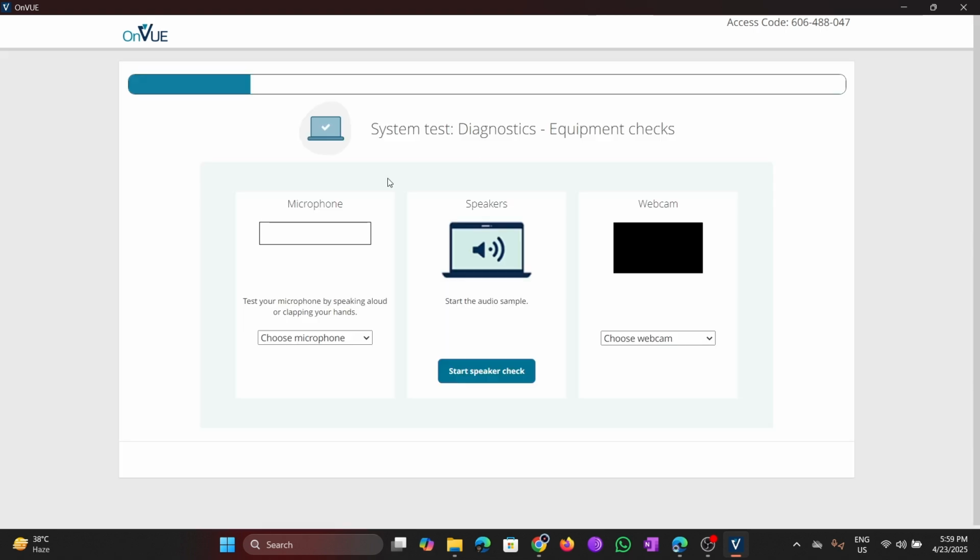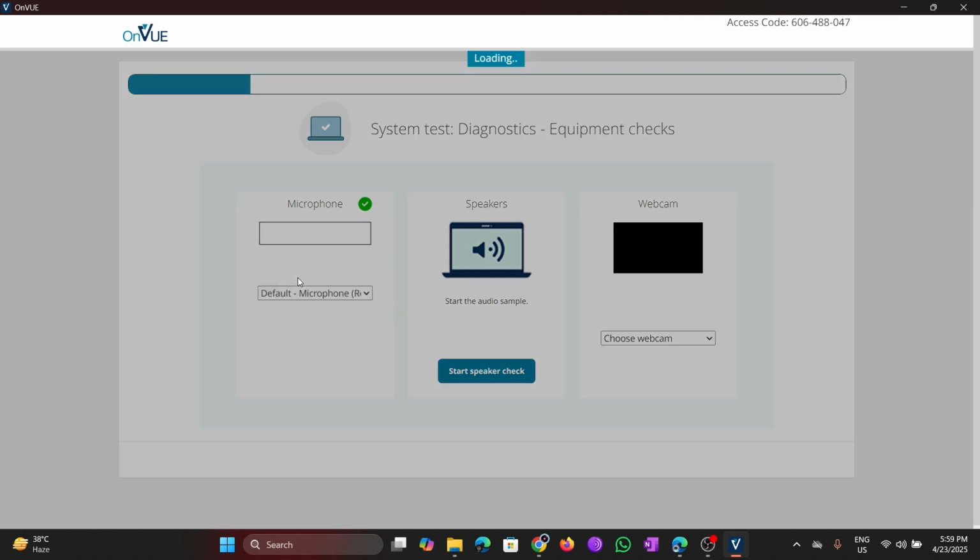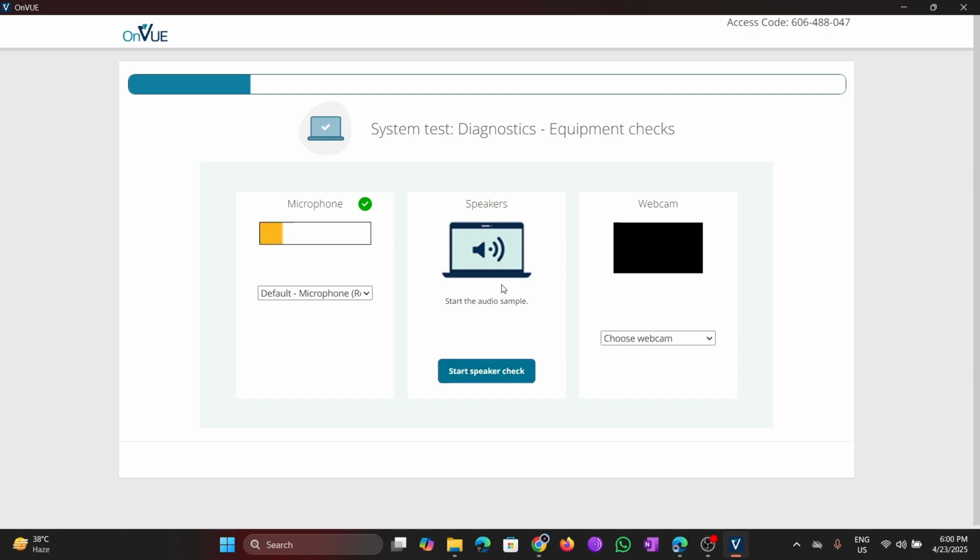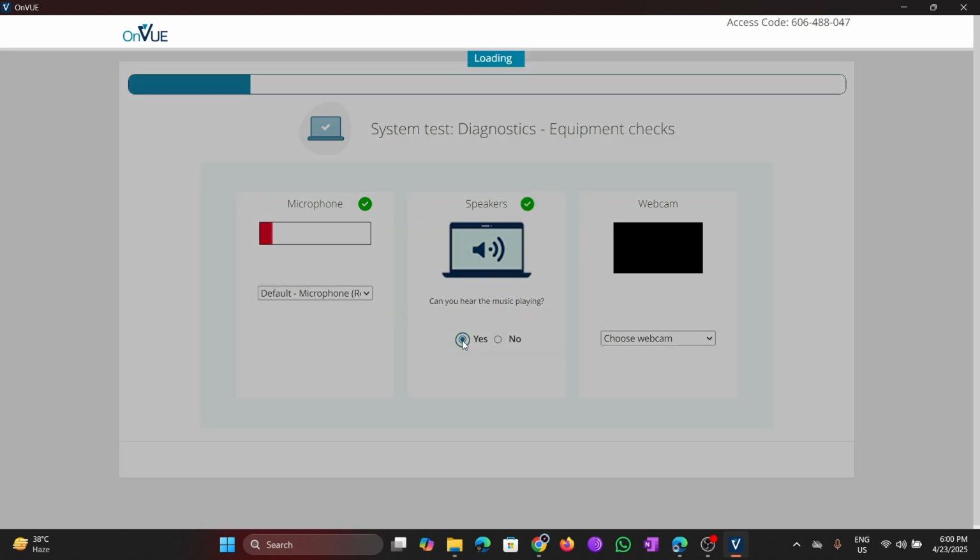You can see it is loading, and after that you have to configure your laptop. You have to choose your default microphone, and we give start mic. Then you have to speak loudly, 1 2 3 4. So right now it's done. Then we go to the speaker section. If you are hearing any music, you can click yes or no.